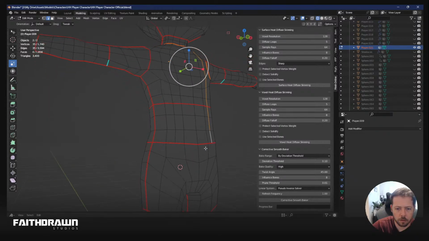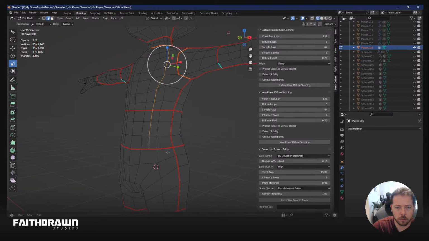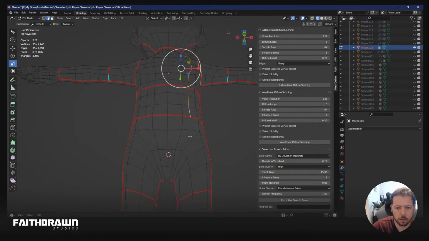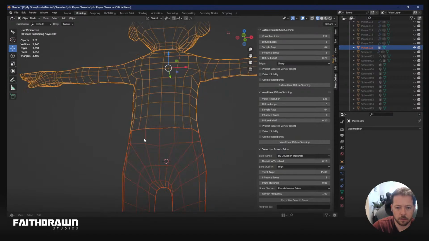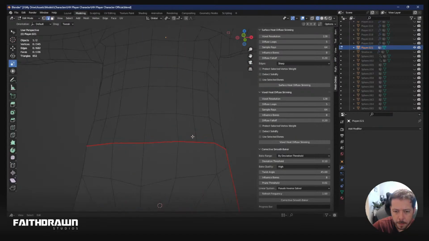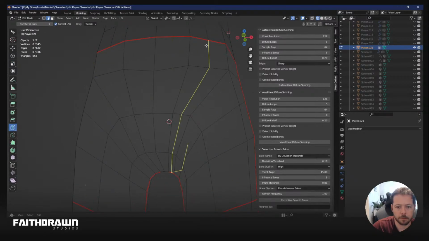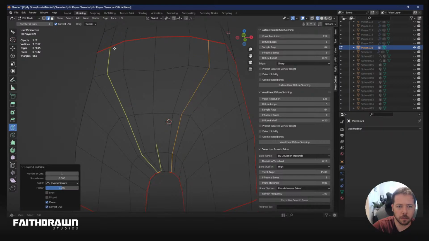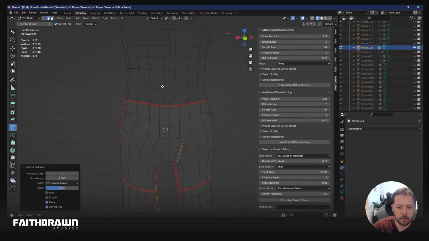Oh, what's going on with that edge loop? Uh-oh. I think that's why I had an issue before. Oh no, it doesn't line up.